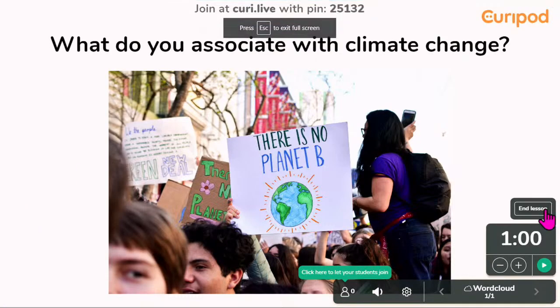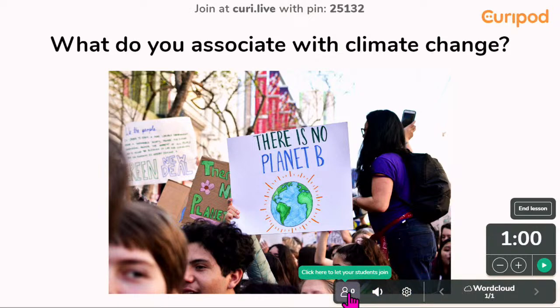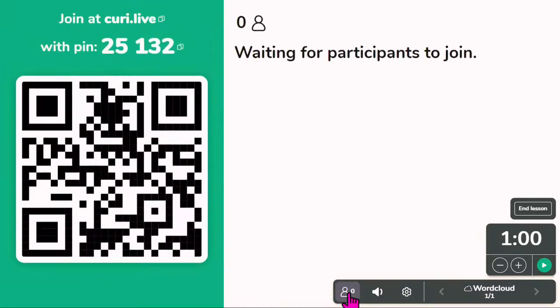it goes there, and you can see the timer here. So it's a 1-minute activity. Students will be asked to post any word that they associate with climate change. To make your students join this particular activity, you have a QR code. So I'll request Tanvi to scan the QR code so that we can see her answer here. I'll also scan the code on my phone.